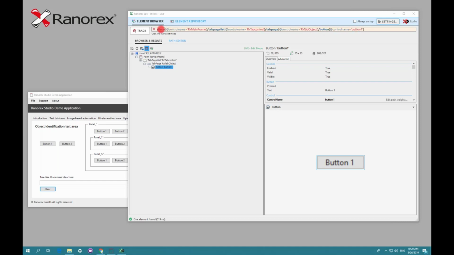And what you can immediately see is that you have a very complete RanoreXPath here. No level is missing, every level is listed, and every level is taken into the RanoreXPath specification. And it took around 520 milliseconds to identify this button here. This is information which you have in SPY here on the lower left corner. It took about 519 milliseconds to identify this button.